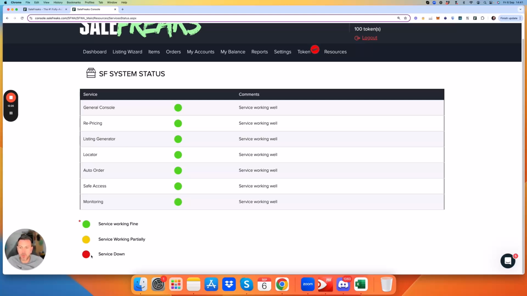If we see a red, then that means that the service is down. It's going to be a more major issue. And if the service shows as down or red, it means that the developers are aware of it. It means that they have chosen to put this into red status.